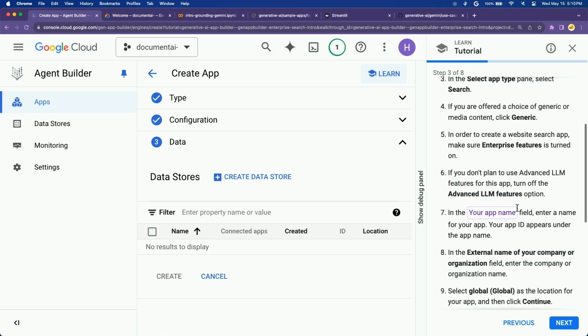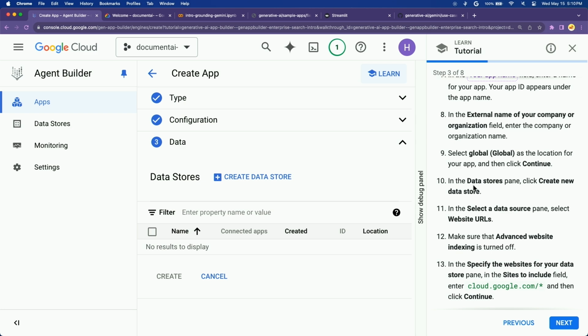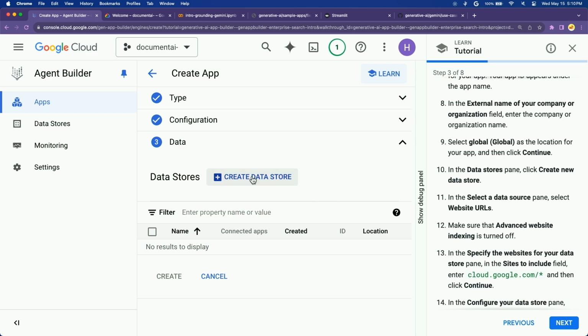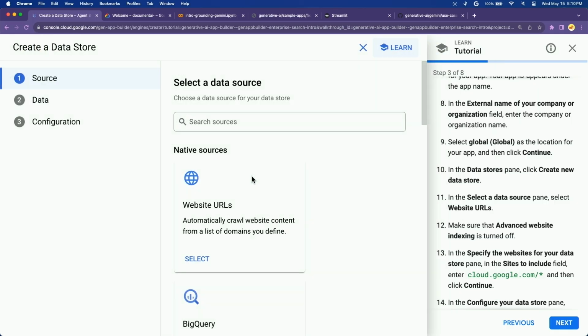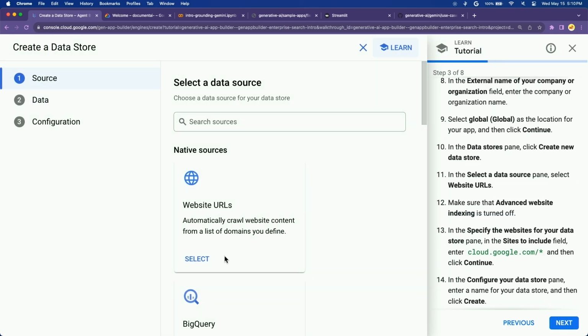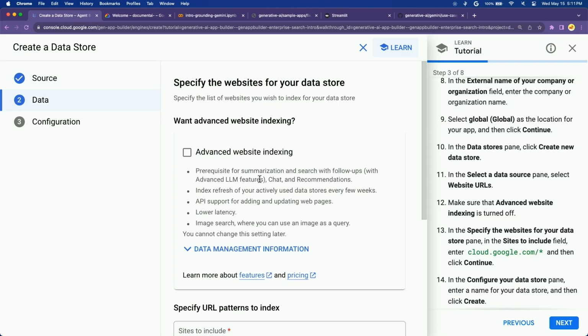OK, and then I'm going to create a data store. And this is what is actually going to contain all the information that goes into this search engine. So click Create Data Store. And then in here, I'm going to select website URLs. I'm going to ingest a bunch of websites into this to get started here.